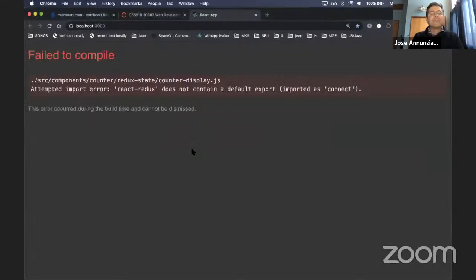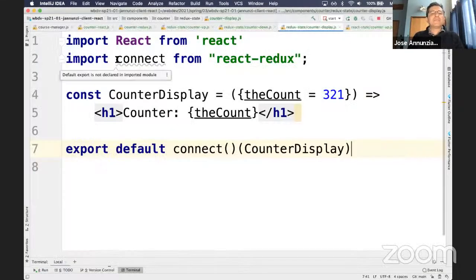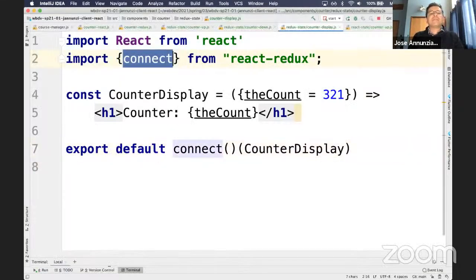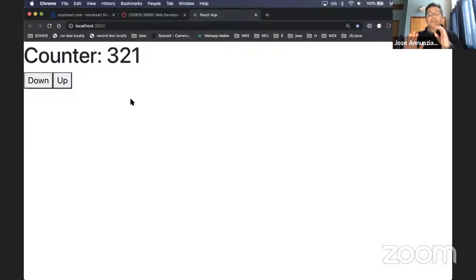This does not contain an export imported as default. It does not contain a default export. Oh, I'm sorry, this is in curly brackets. There we go. So it's still connected, but it's still the same. It hasn't done anything yet.